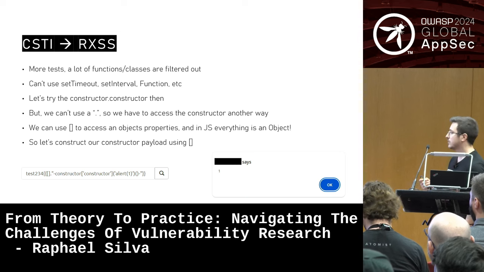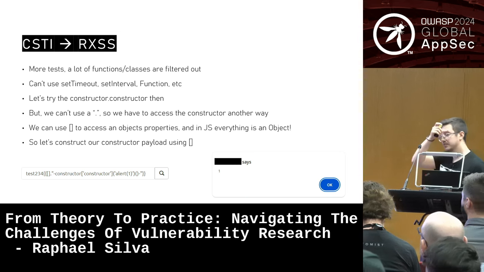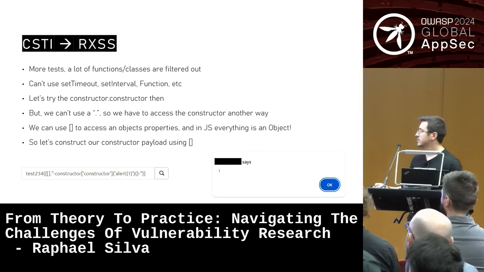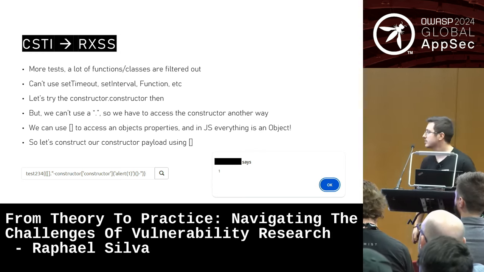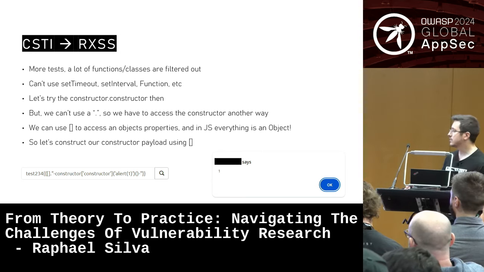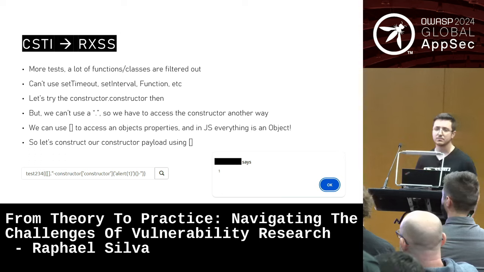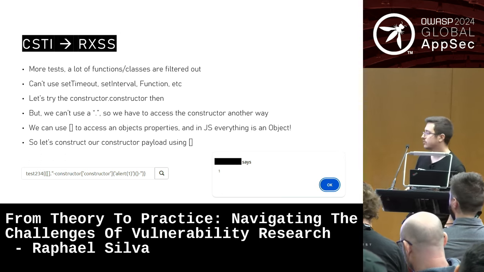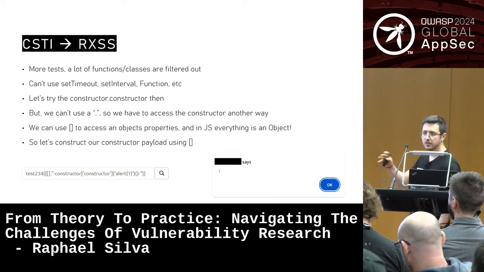And lucky for us, in JavaScript, everything is an object. So if everything is an object, we can just use square brackets to access the object properties. So let's try that. And as you can see, that works. Okay, so the first part of our problem is solved. We actually have a way to execute code. We have a way to pass a string, and that string is being evaluated as code.